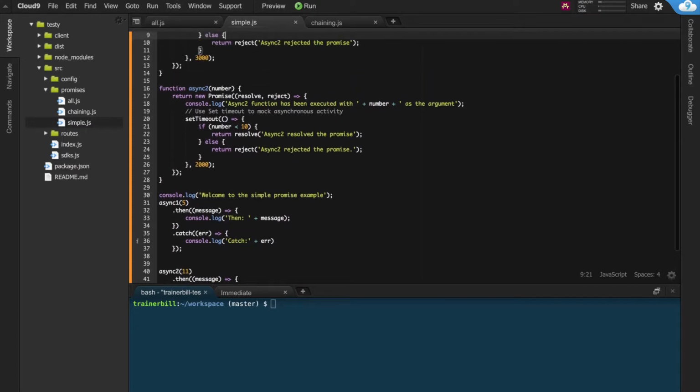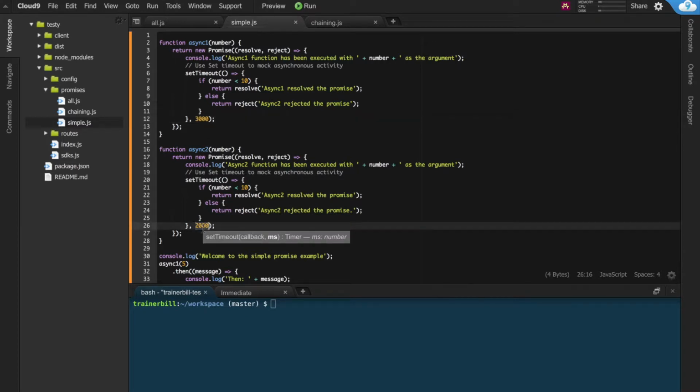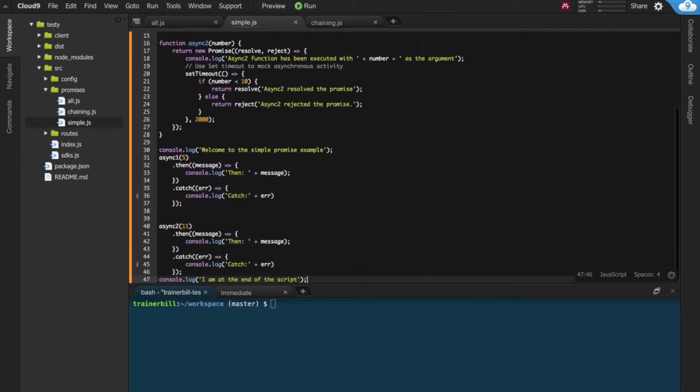We have 2 promises outstanding. We have the first one, which we can see here is waiting for 3 seconds, and the one down here that's waiting for 2 seconds. So the first one that's going to resolve is async2. But we passed async2 11 as the number. So when we come in, after 2 seconds, we'll see number less than 10 is false. So we're actually going to reject the promise with "async2 rejected the promise." So that would actually move into the catch portion. So you should see catch, async2 rejected the promise.